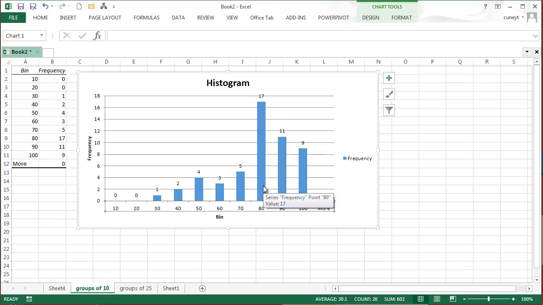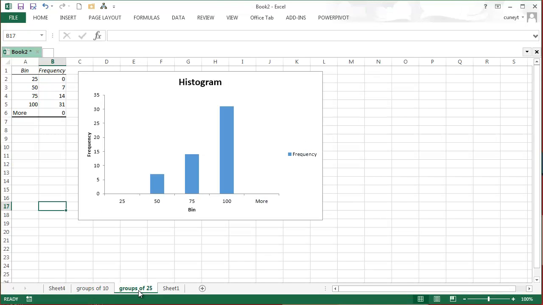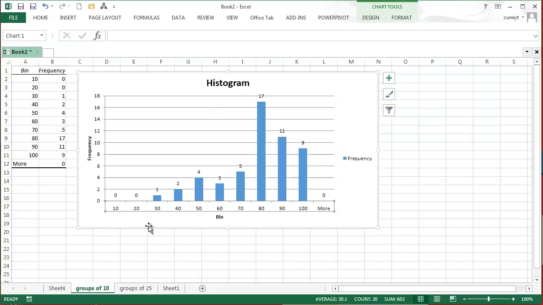So this is different than all the other charts. This is not a direct translation of the data set into a graphical depiction. Okay, this is a summary. It is an analysis of the data set that is summarized in the way that I want. This has been summarized in groups of 10. This has been summarized in groups of 25. So this is the result of an analysis.